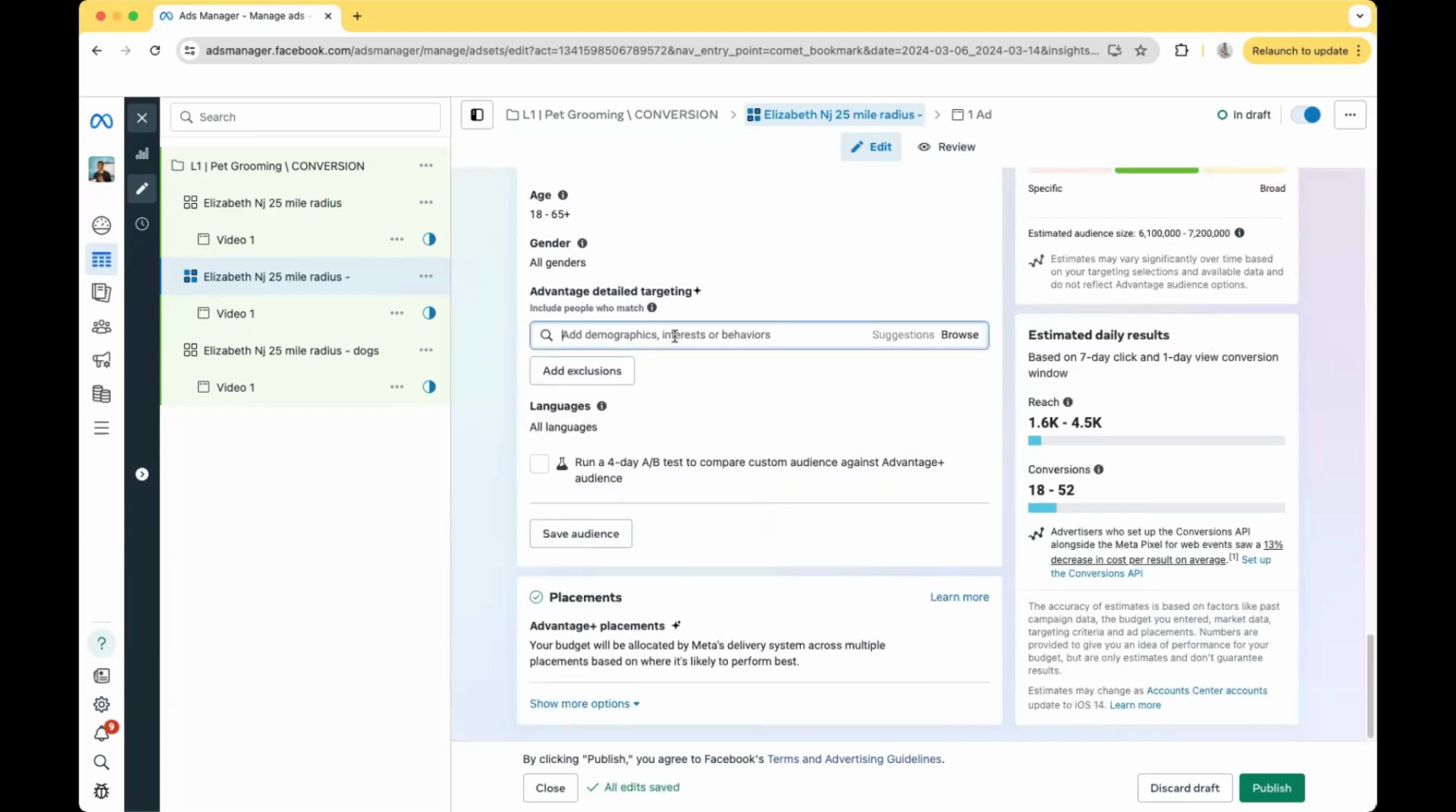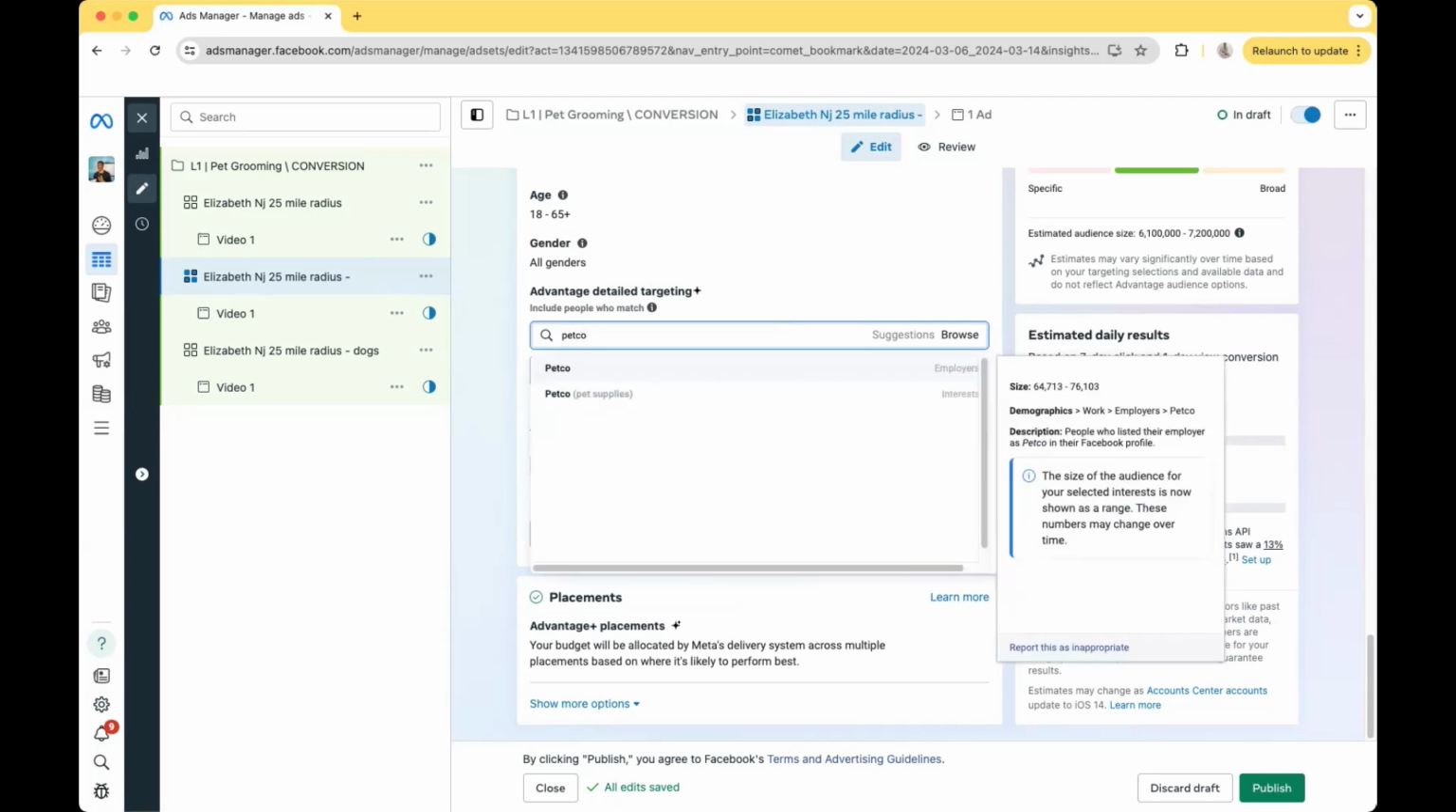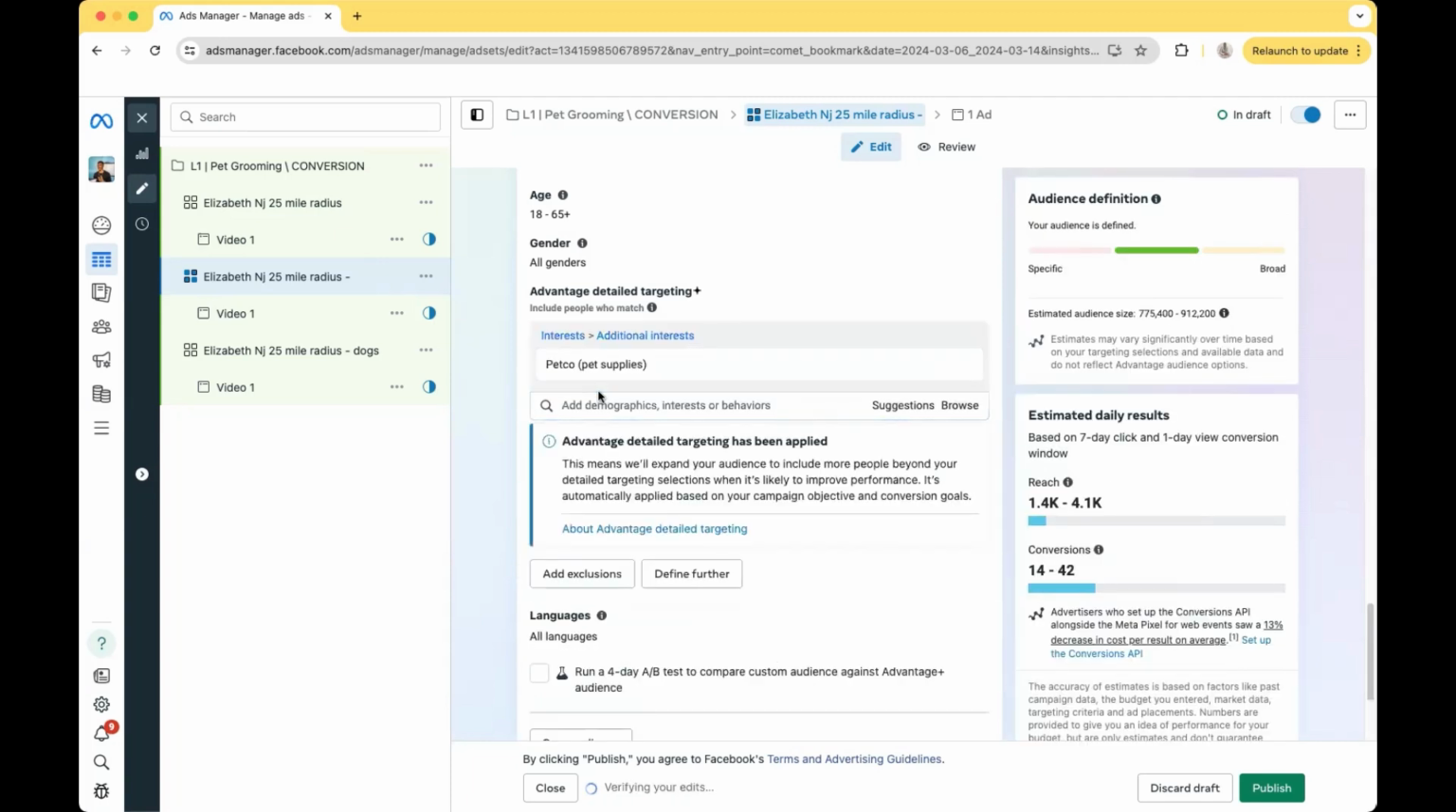We're going to switch out this dogs interest because we just used that in the other one. So the first layer is something that is directly related to your product or your service, and we selected dogs. Now we're going to do the second layer, which is something that is closely related to your product or your service. So we can use an interest like Petco, right? Pet supplies, Petco, any kind of pet store like that would definitely be closely related to a pet grooming business, because people who have pets definitely have to go to a pet supply store at some point, whether it be to get food, collars, whatever the case may be.